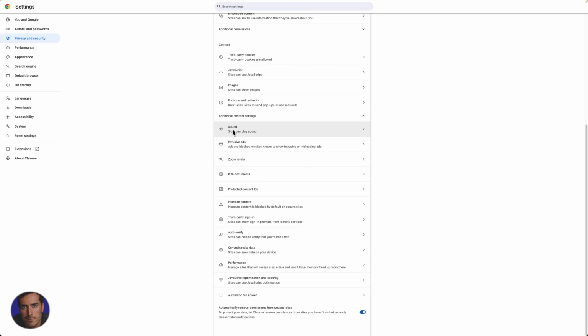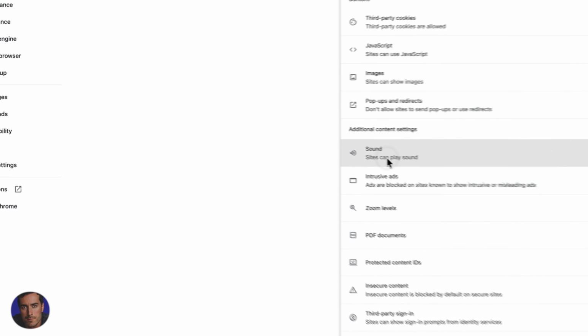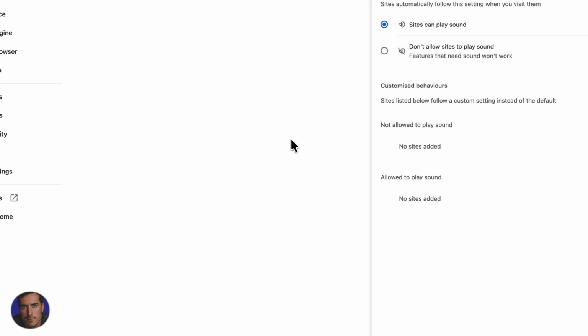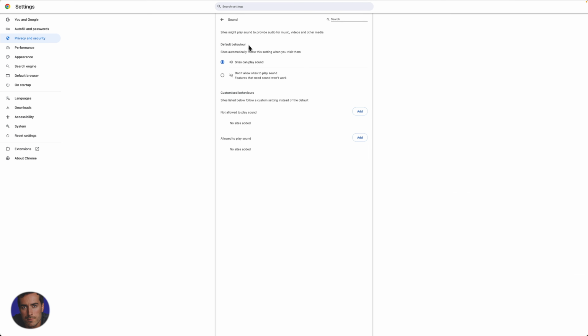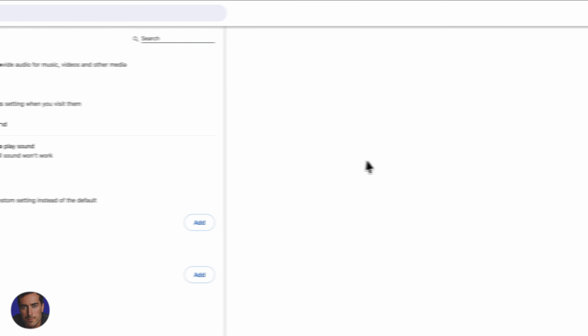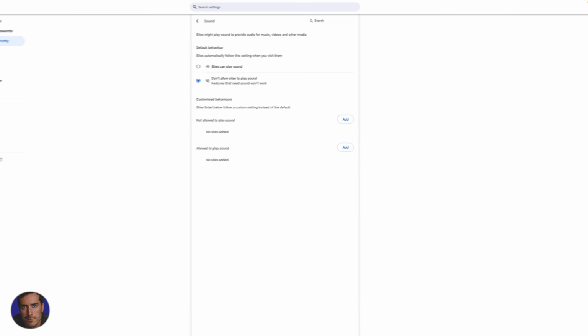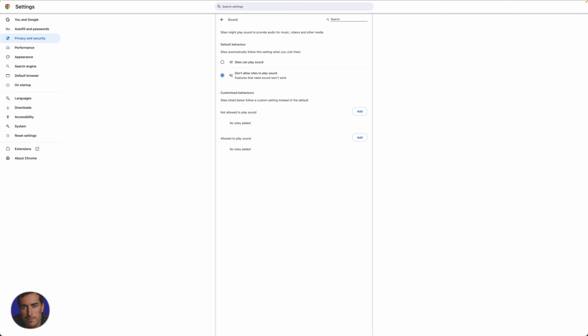So Sound right at the top is what we're clicking. Sounds, sites can play sound. We will click on that. Now by default, sites can play sound on Chrome. If you want to actually turn that off, you can turn that off right here. That will stop the autoplay sound from actually taking place.